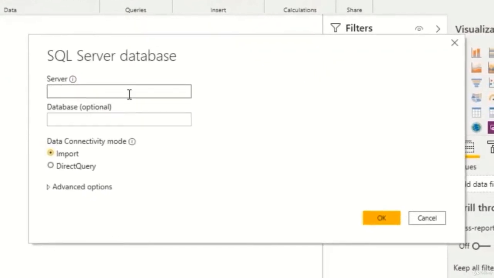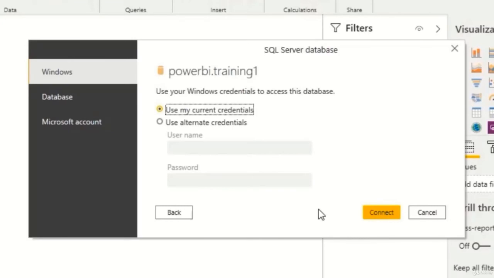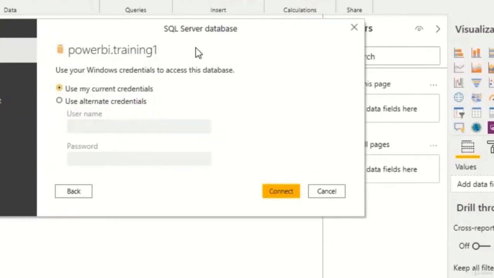As I said earlier, you should have a proper server name to connect to your server database. So suppose the server name is Power BI training 1. It is just an example. Now the next option, database, is optional. So if you have many databases and out of those you need only a selected few, then you can mention those databases over here. And then when you click on this OK, you will come to this page.